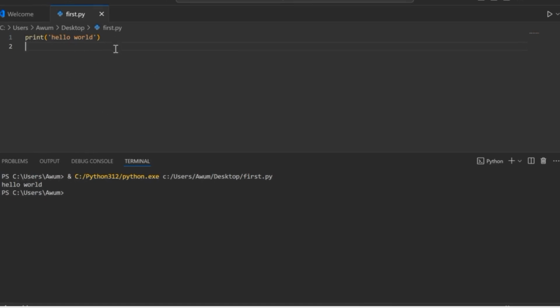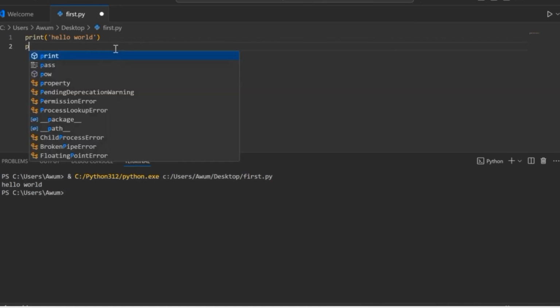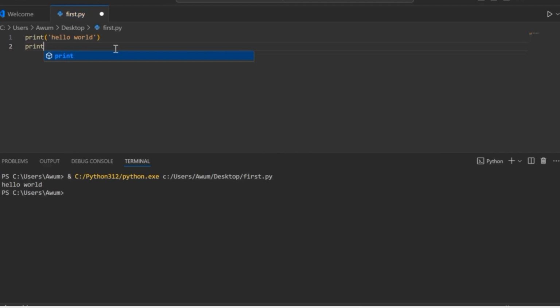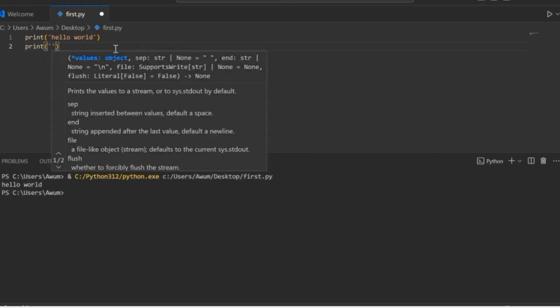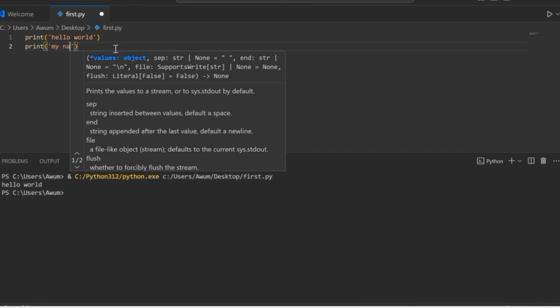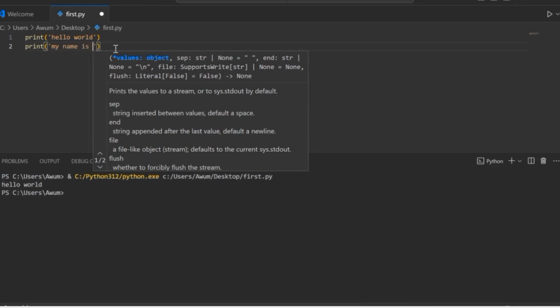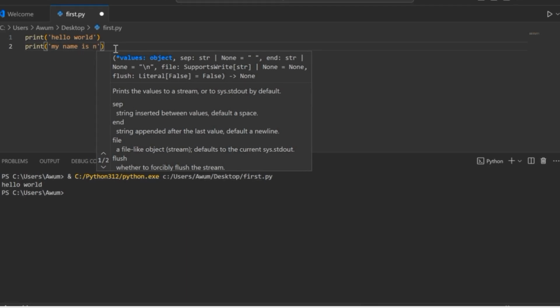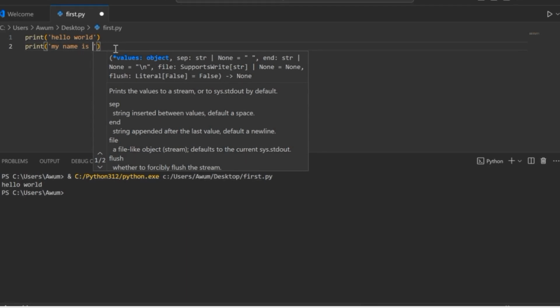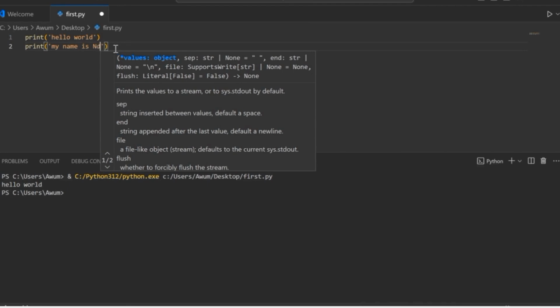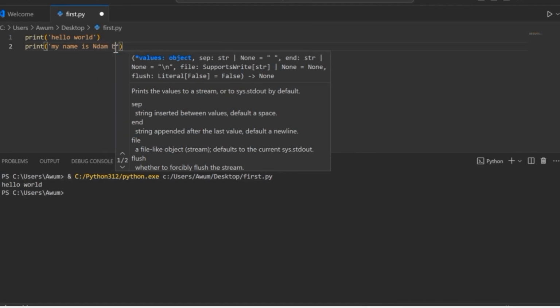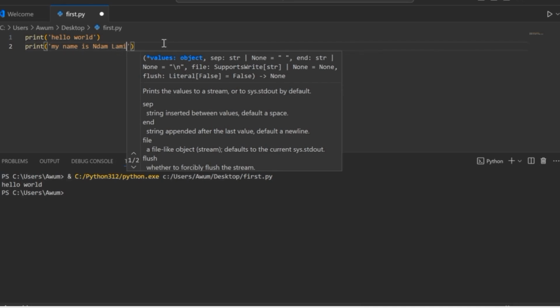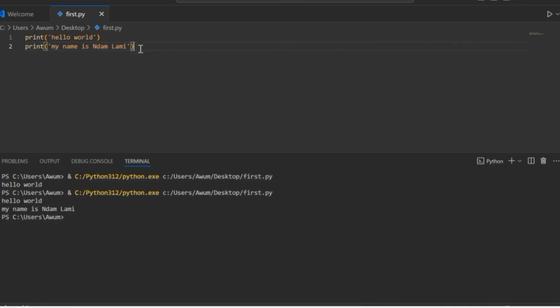Let's print something else. You can print whatever you like. I'm going to print my name is Damlami. So I'm going to run my code and that's it, printed out in the terminal. That's great. You can put whatever you like.